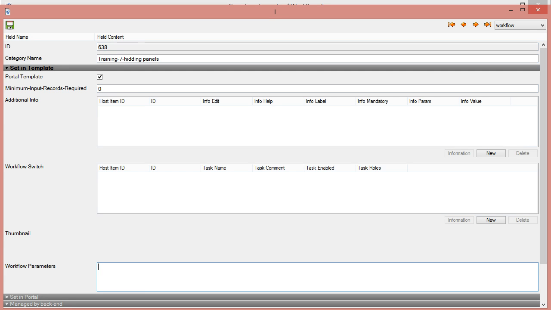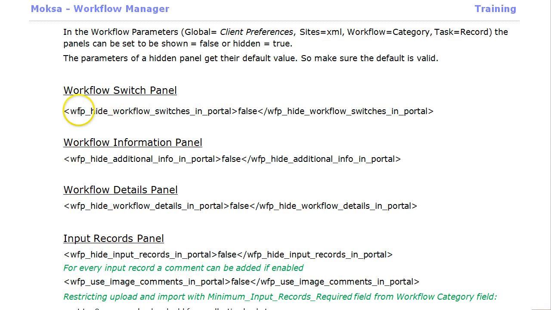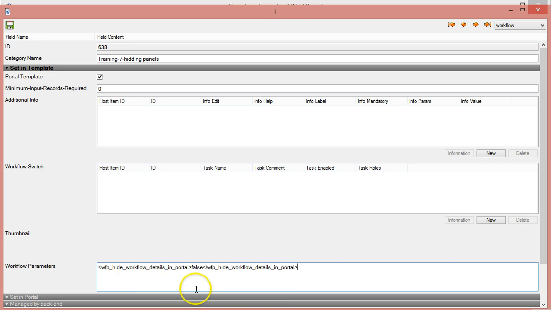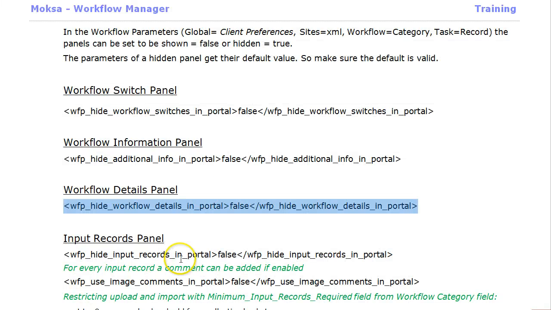As an example, I can say I don't want to see the switch panel, but if you didn't define any, you don't have to specify that. Same for the information window. But I can decide not to show the details panel, which is the top level, the first panel in your window. So all I have to do is paste this in here and say I hide this, so I'm setting this to true. By default, all the panels are shown.